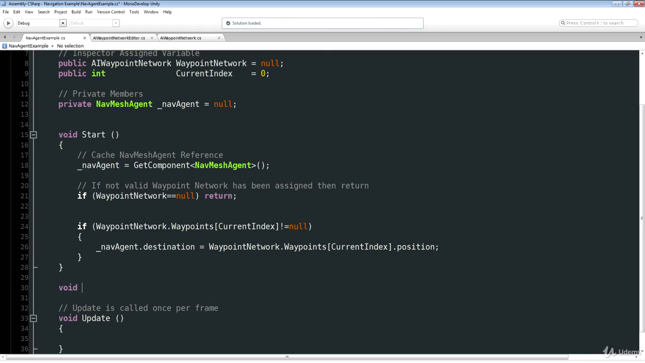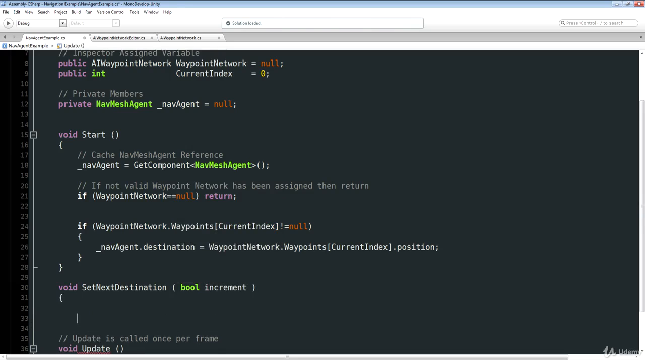So I'm going to do void setNextDestination, and I'm going to allow this to take a Boolean parameter that makes it optional whether we actually increment current index every time we call it. Now, the reason I'm going to do that is because under normal circumstances, once we've reached a waypoint, we would want to call our setNextDestination function, have the current index incremented, and then use that to fetch the next waypoint in our list, with wraparound of course, and then use that waypoint to set the new position of our agent. But there are times when you want to set the target that you're already heading towards.